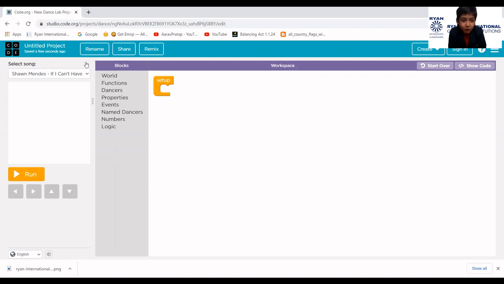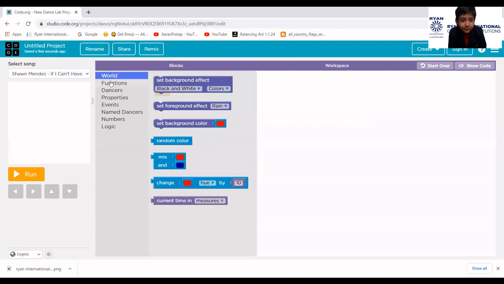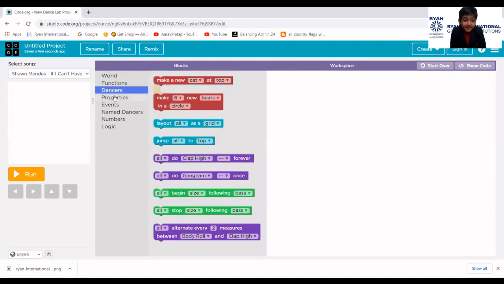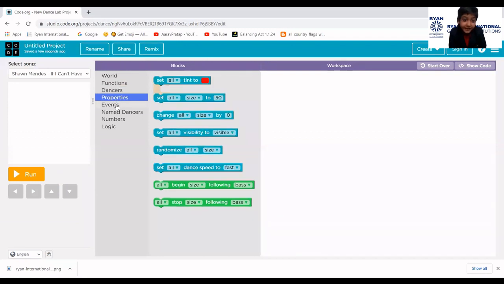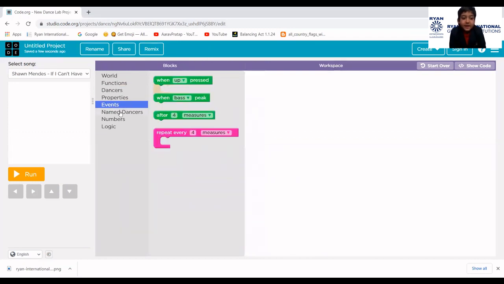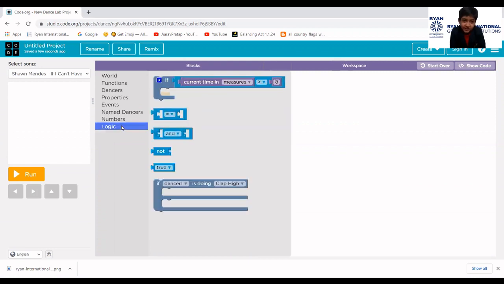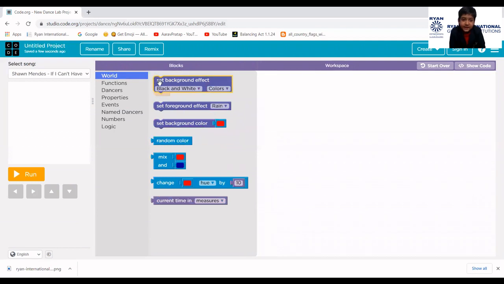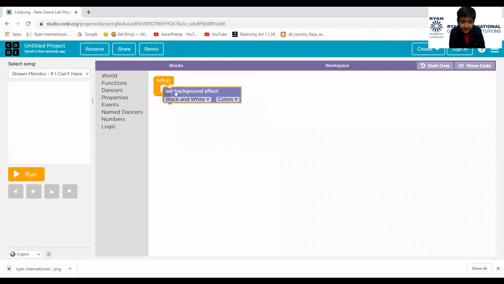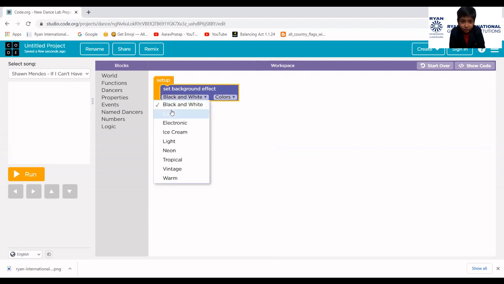Now you see in blocks there are world, functions, dancers, properties, events, named dancers, numbers, and logic. So first we'll click on world. And you will see like set background effect. So we will drag it and place it in the setup. Now you'll see black and white and colors. So black and white you can change it into cool, electronic, etc.